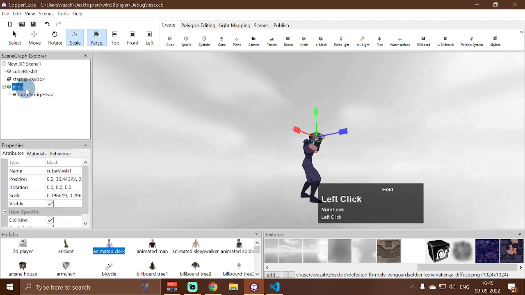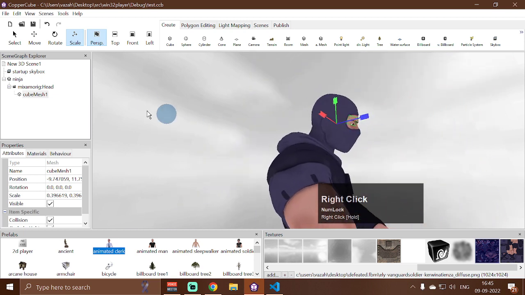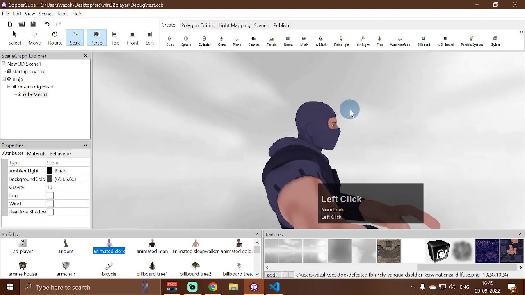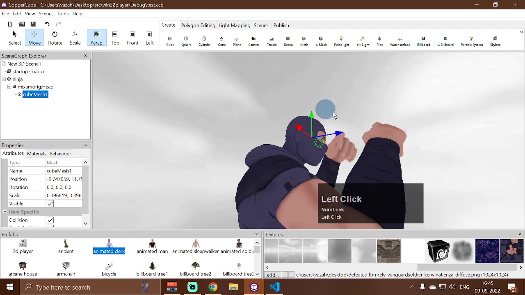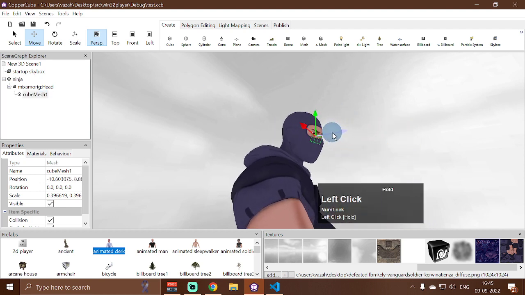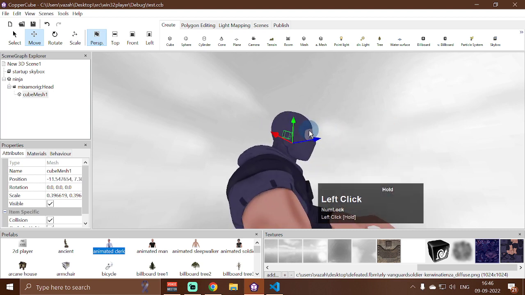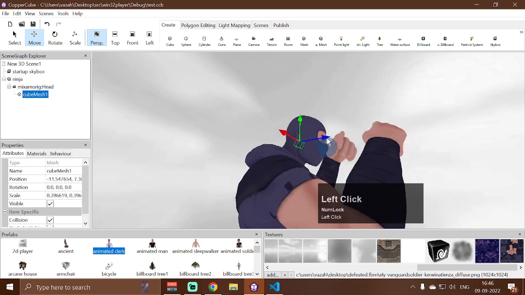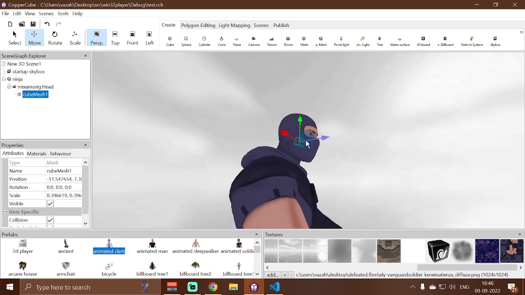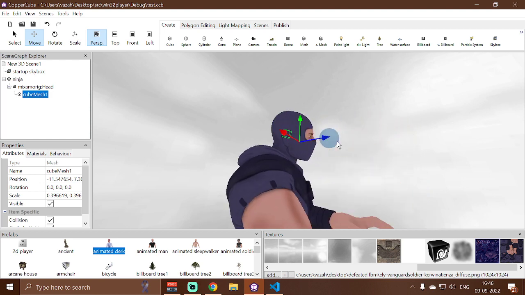And make it children of this Dorcb head rig, so that you can see it is moving. And let me just move this cube mesh here at the head position. So now you can see that the cube mesh is also moving. That means it is changing the position whenever the animation is playing.